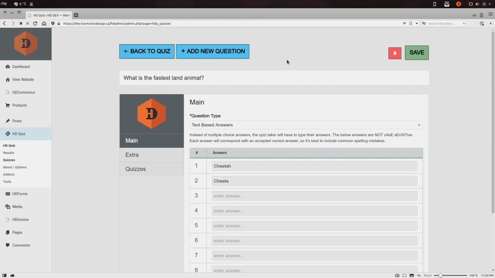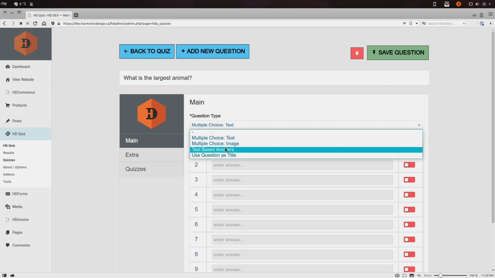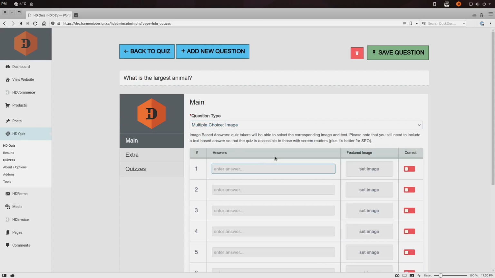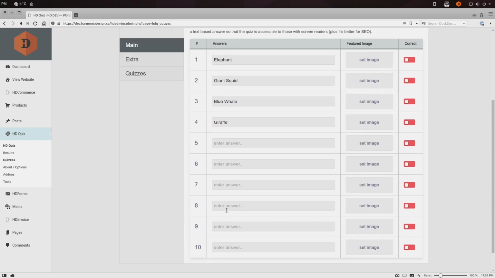Let's add a new question. I'm going to click add a new question. And let's add, what is the largest animal? For this question, let's use the multiple choice image. So let's go elephant, giant squid, a blue whale, and a giraffe. So these are the 4 answers we can have. And by the way, each question can have up to 10 answers.